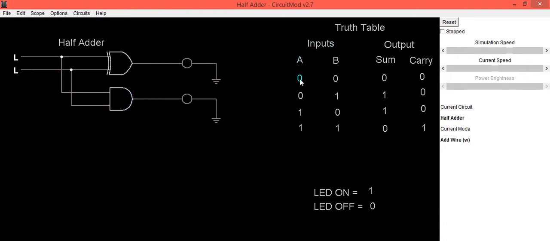Input A is 0, B is 0, so low. Both sum and carry are 0. Now A is 0, B is 1. So A is low, B is 1. Immediately you can see current flowing through the XOR gate, due to which the LED is in the on condition. So when A is 0 and B is 1, the sum output is 1, that is why the LED is turned on, and carry is 0.